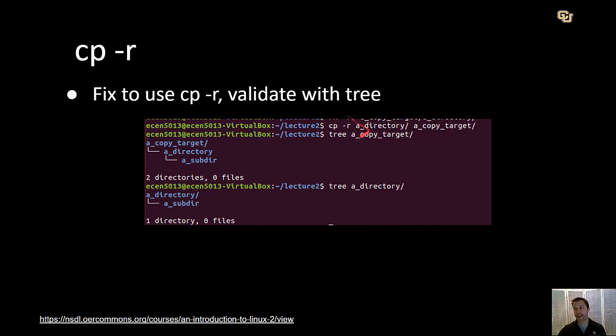So to fix this, I can do cp -r and reference the copy target directory. Once I do that, if I install the tree command that I mentioned before, I can visualize the directory tree structure. Once I look under the copy target directory, I'll see my a directory and a subdirectory. And I can see that structure actually matches the structure that I intended to copy in with cp.